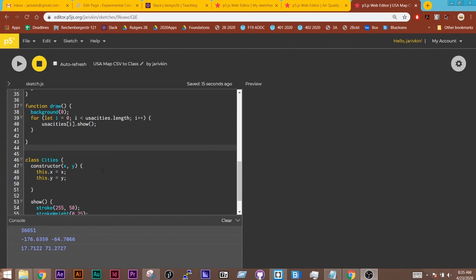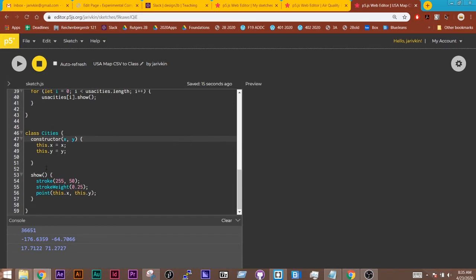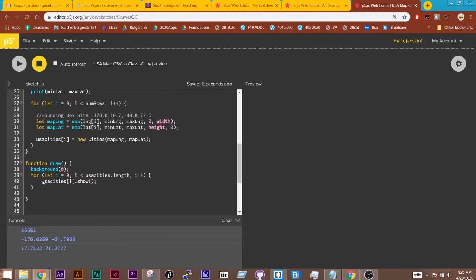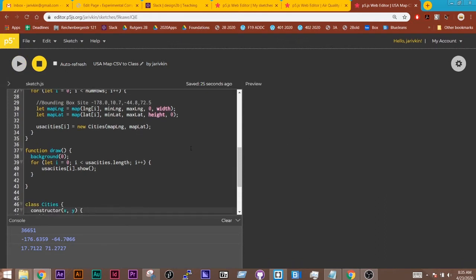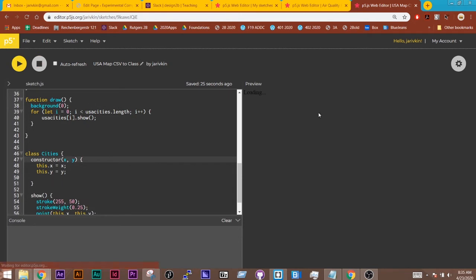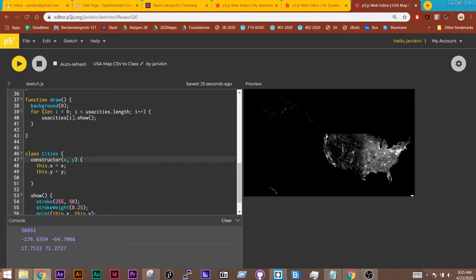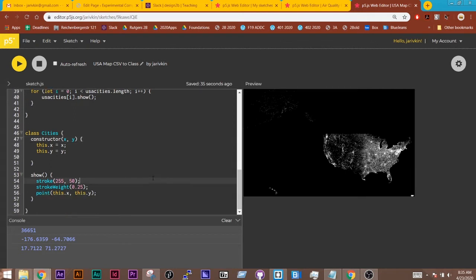In the previous video, we looked at turning this into a constructor function and a class. And in this one, we want to look at what if we wanted to be able to hover our mouse over and see where we're intersecting. So here I have this map, and what I want to do is be able to say, when my mouse is over a certain point, show me information about that point.